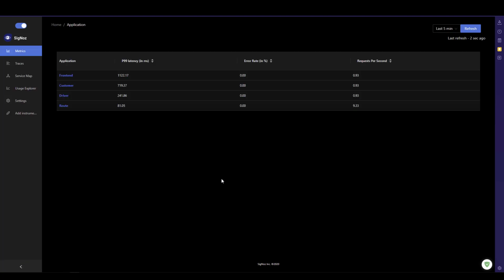So whenever you go to the home page, mainly the application page, it will automatically display whatever applications you have instrumented. And it will display the 99th percentile latency in milliseconds, error rate, and requests per second. So right now we are not getting many requests because the Locust script is not running as of now.